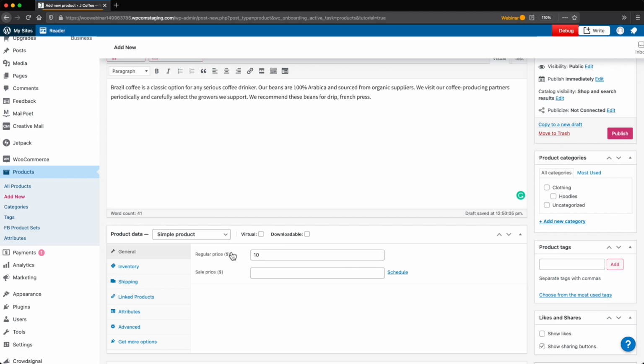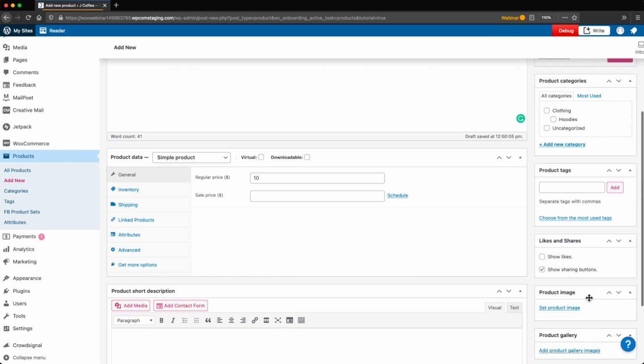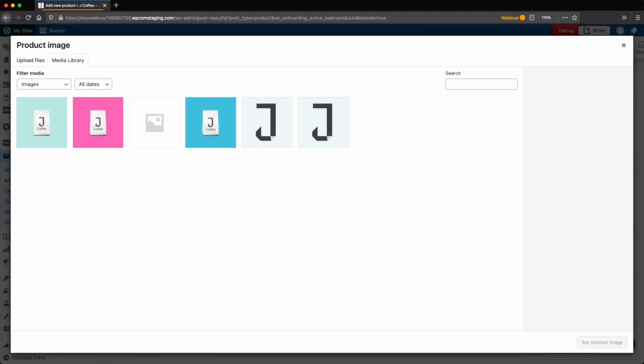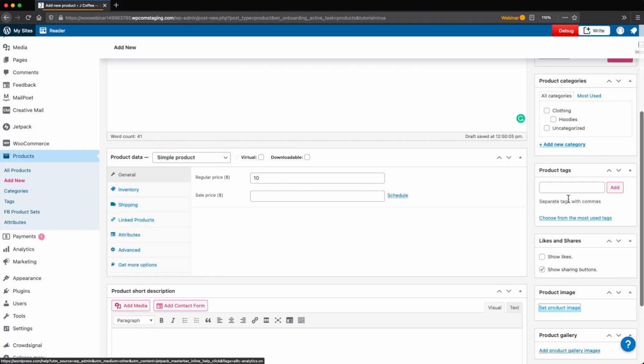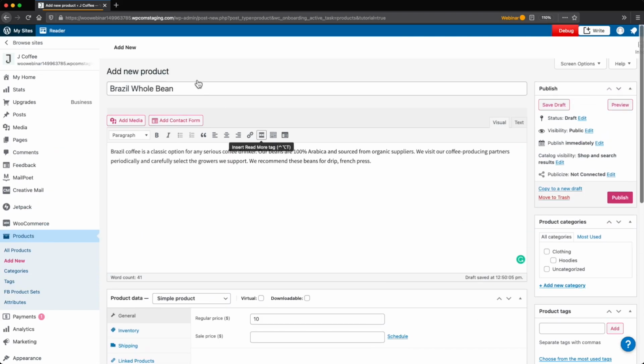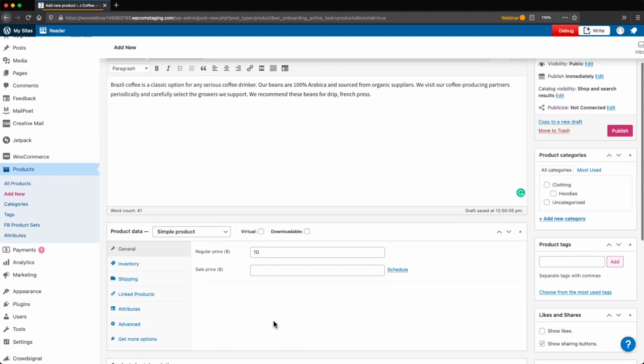I'm going to enter in $10 there, and we'll want to give it a product image as well. I've already uploaded a few to the media library, so I'll just use these. For a simple product, those are the only options that need to be selected. You need to have a title and you need to have a price.